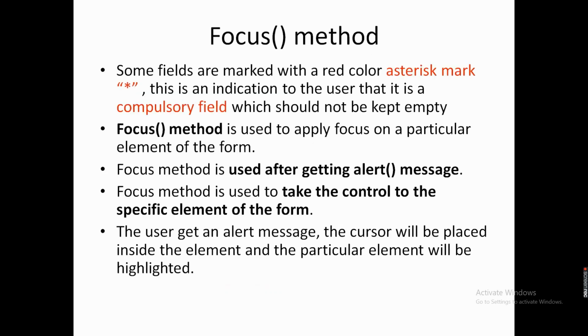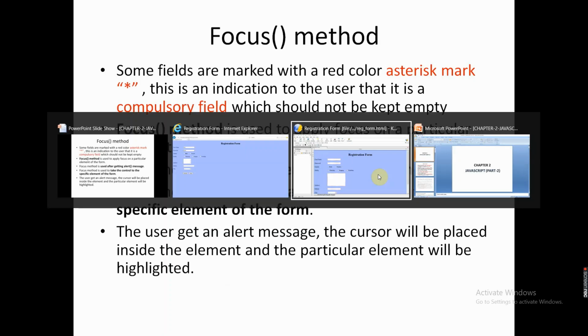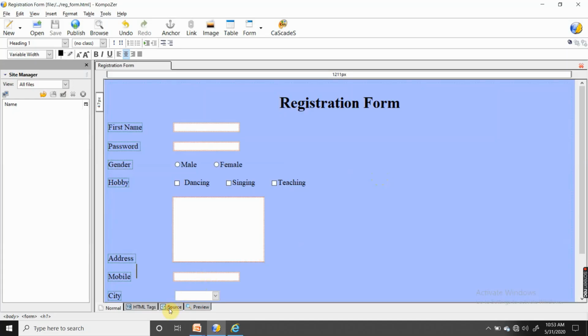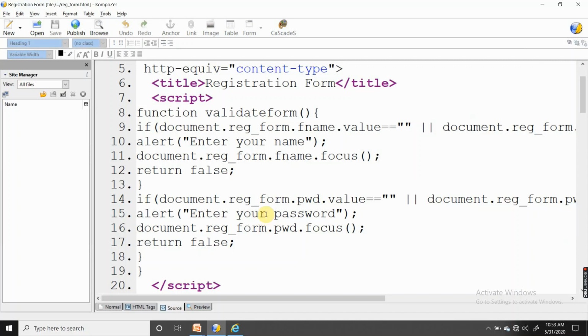Some fields are marked with a red color asterisk that indicates that the user has to compulsorily enter the value. That field should not be kept empty. Focus is used to apply focus on a particular element. The focus method is used after getting the alert message. It will take the control to the specific element of the form. We have seen this. The user gets an alert message first. The cursor will be placed, see here. First we have to give the alert message. The cursor will be placed on the particular element and that element will be highlighted.